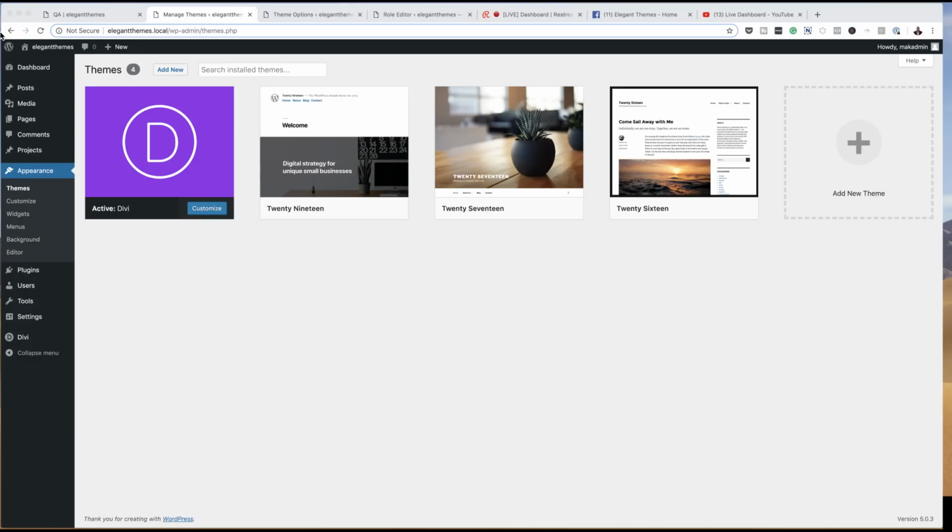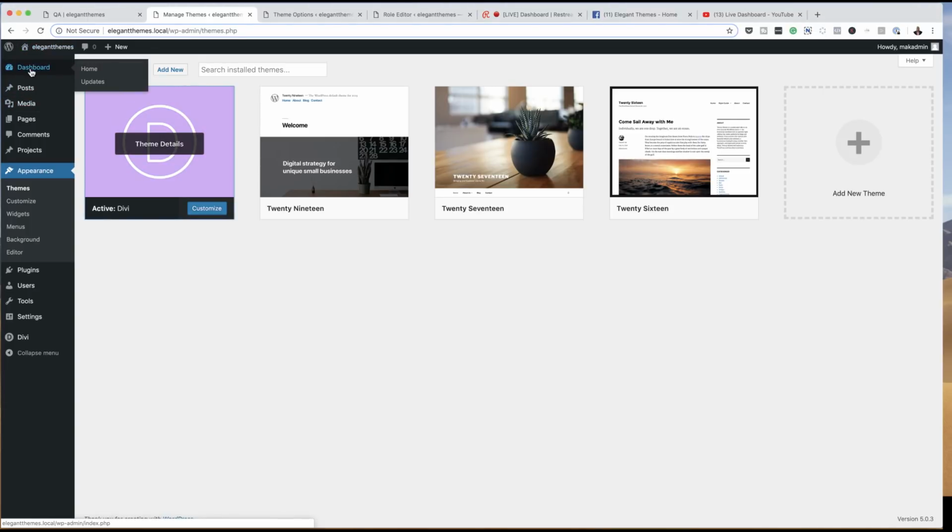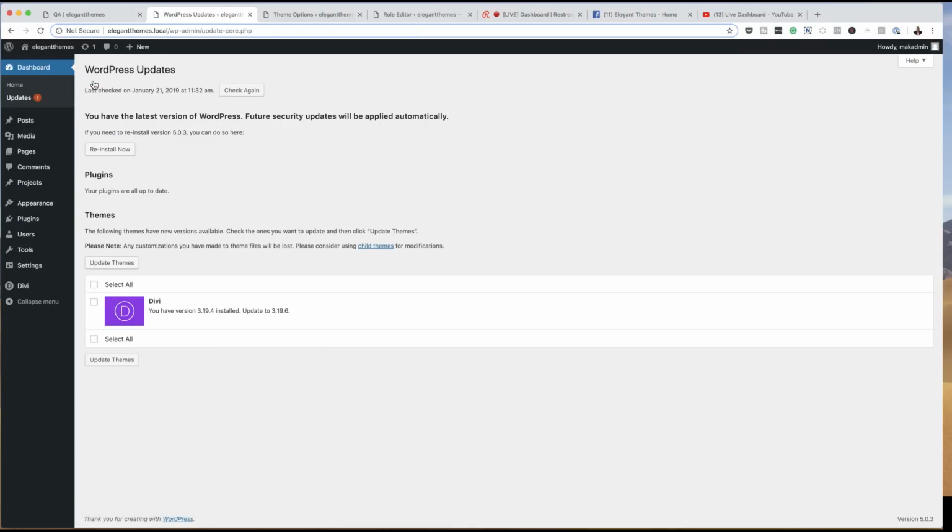Right. So in order for you to update it, all you have to do is come to your dashboard over here and click on update. This sometimes refreshes it and then shows you what the latest is. In fact, you can see here, as I was working on this, there's been an update pushed out. So I'm on 3.19.4. You might as well just update to 3.19.6. This is the latest one, but if you have 3.19.4, this will still work as well.